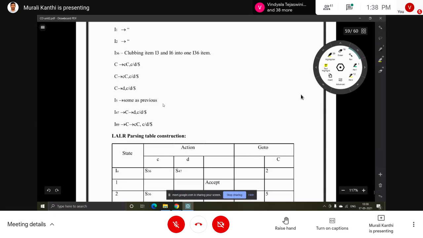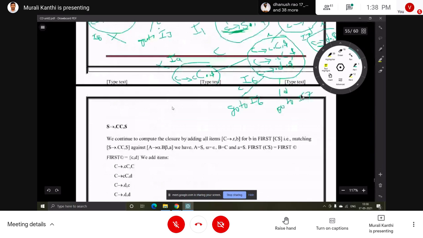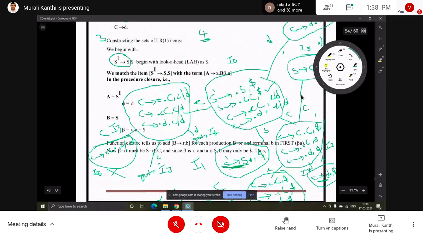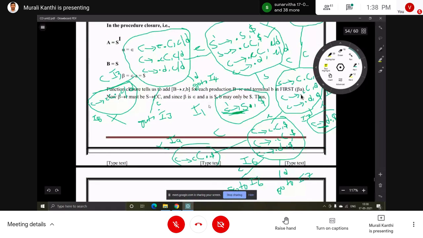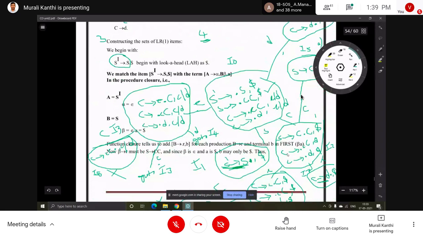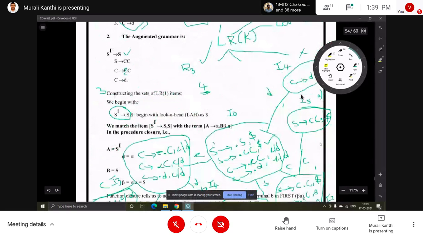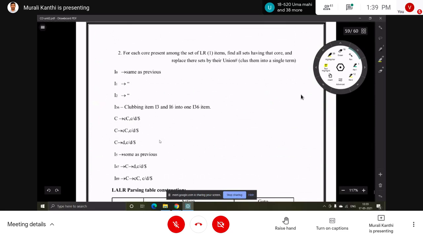Next, I5 is not the same, so it stays as before. Next, I4 and I7 are similar. Here C implies d dot, and here C implies d dot. The lookahead symbol here is c/d, and here it is dollar. The productions are the same but the lookahead symbols are different, so we combine them and get I47.